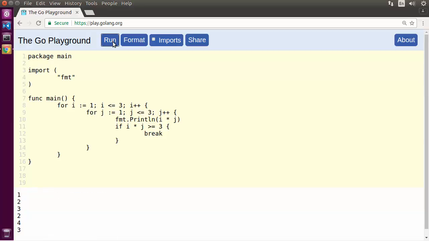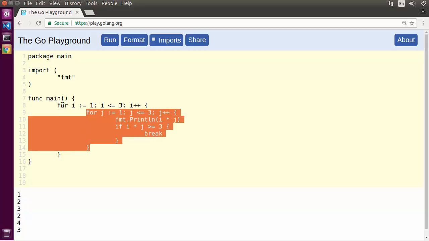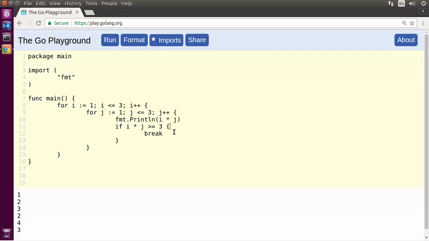Now if I run this, we don't exactly get the expected result. And the reason for that is as soon as i times j is greater than 3, it breaks out of the loop. But the loop that it's going to break out of is the closest loop that it can find. So it's actually breaking out of this loop here, and this loop just restarts because there's nothing to tell it to stop. So you might ask the question, well, how do we break out of the outer loop? Do we have to have more logic here and check to see if i times j is greater than 3 again and then break out? Well, the answer is of course no.